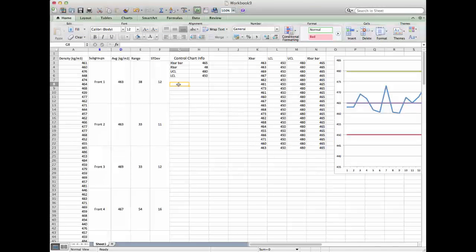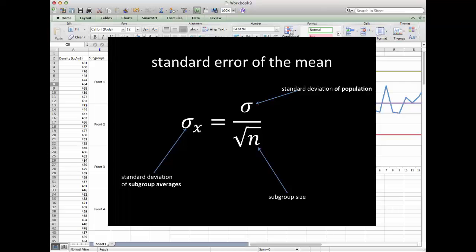A moment ago we talked about the relationship between the subgroup standard deviation and the population standard deviation. Sigma sub x being equal to the standard deviation of the population divided by the square root of n. For the purpose of this exercise, let's run through that. We know that we're not going to use this, but we will run through it right now just for the purpose of showing what kind of value it would give us.